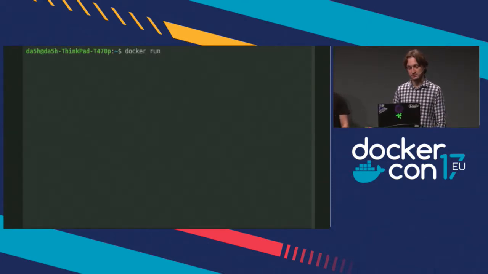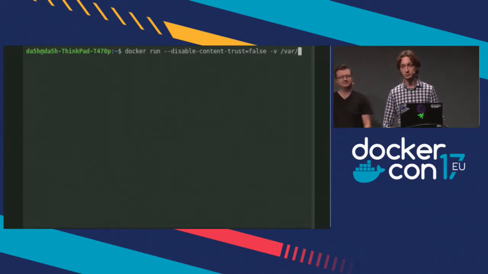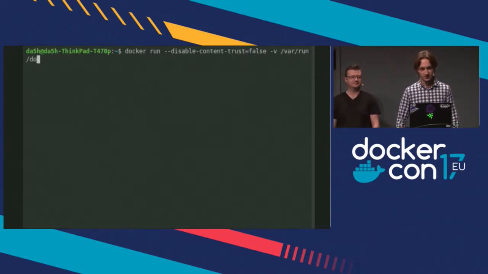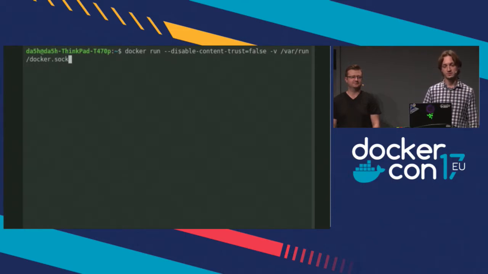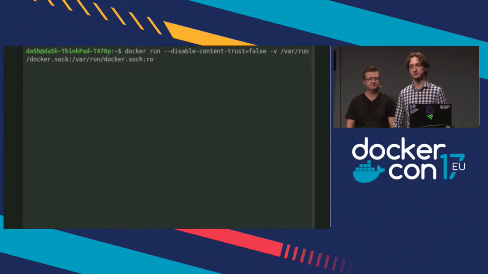So I'm going to run the image right now. I disable the content trust because we did sign our image, and I'm mounting the Docker socket with read-only permissions because we need to actually communicate with the Docker daemon in order to understand which containers you are running right now.